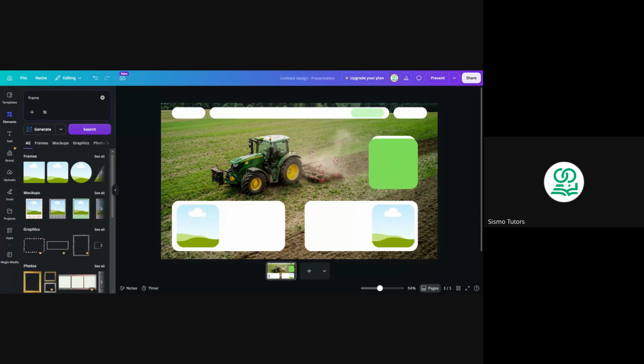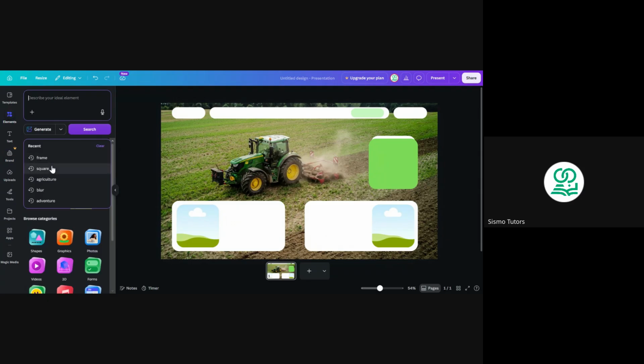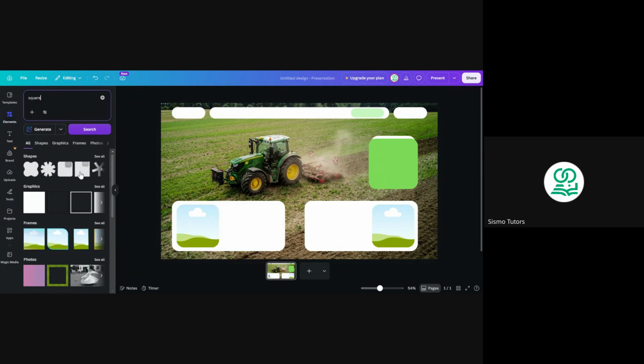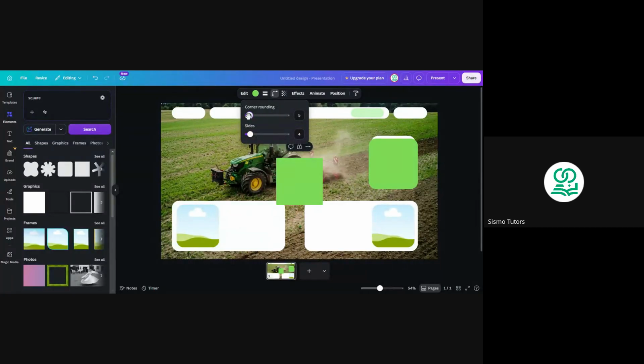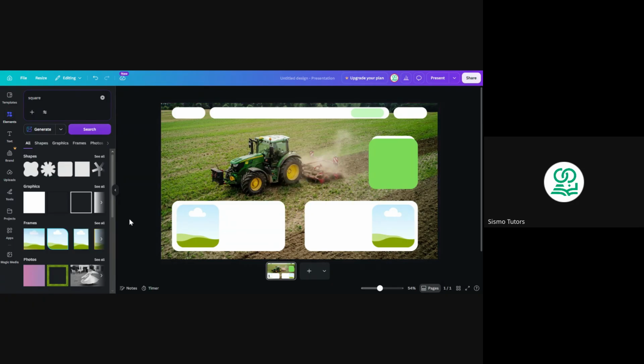Someone said I'm not able to round the corners of my square. Okay, I think I know the problem. Let's check. If you add a square to your design, just on the top of this page you see corners. You click on the corners and then you add the numbers. You can add the number we are using, 51 here, depending on the corner we want to add. Just click on the corner rounding and add 51 here to get that particular shape we are using. Hope you understand.